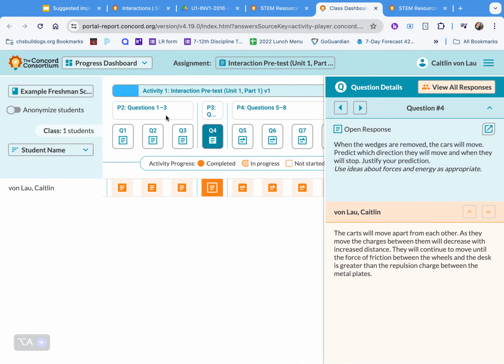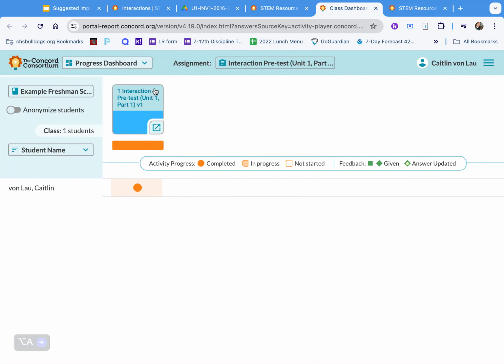And this is available the entire time students are working on this. So you can sort it by most progress, least progress, who's farthest along, who hasn't gotten very far yet, and just see how students are doing. So this is available the whole time that students are working on this.